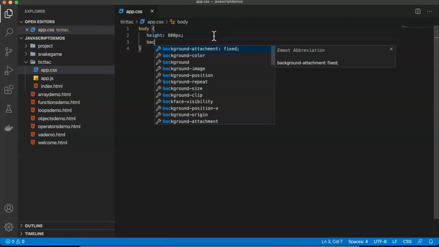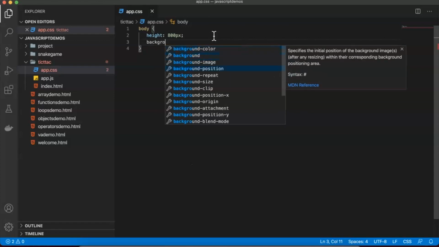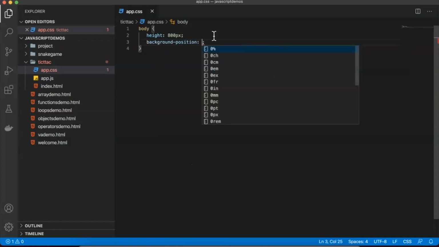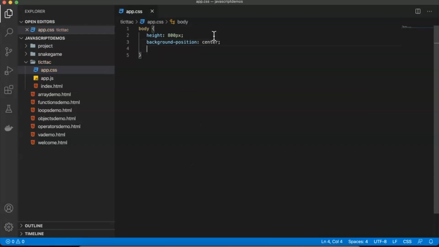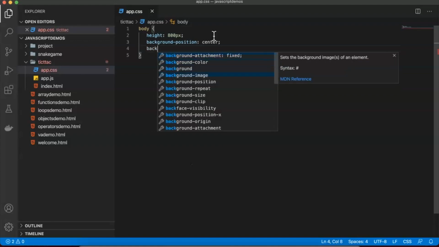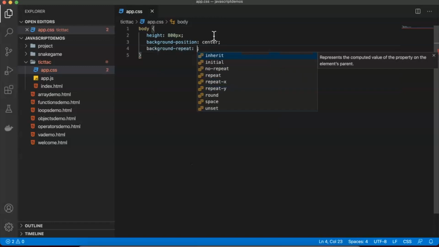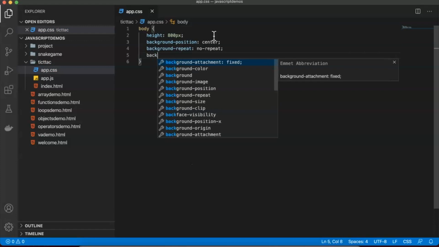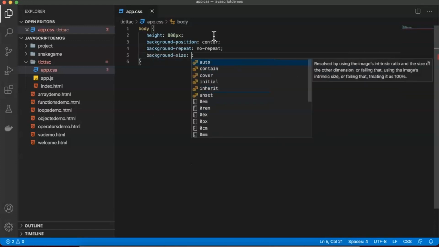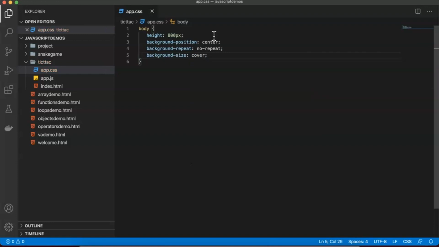Next, background position. Background position, I just say center. Next, background repeat, in case you do not want to repeat the image. Background repeat, and here I say no repeat. Next, background size. Here we are saying cover. So it resizes the background image to cover the entire container. So that's the body part.